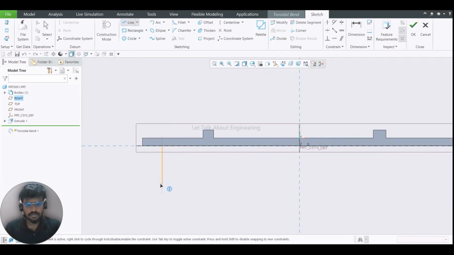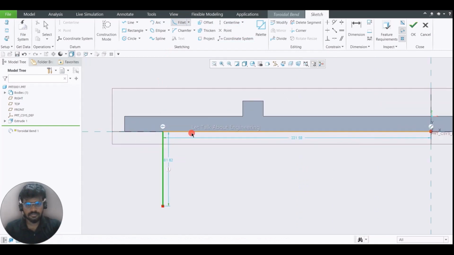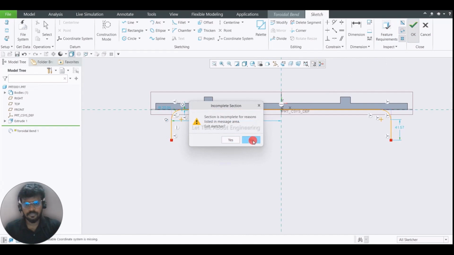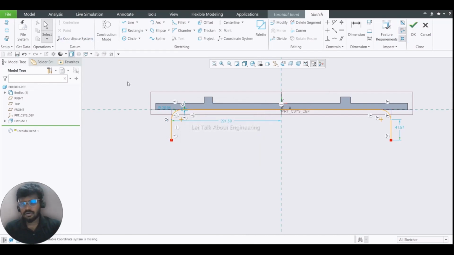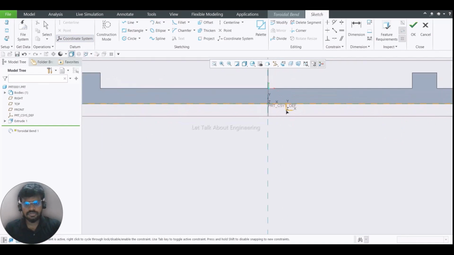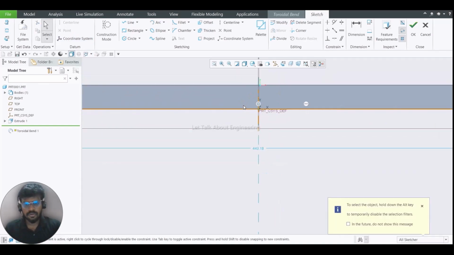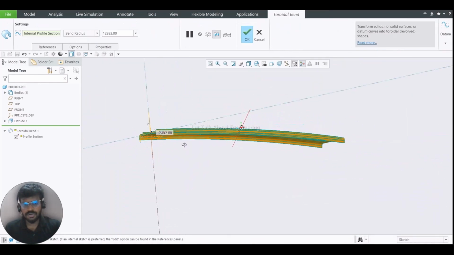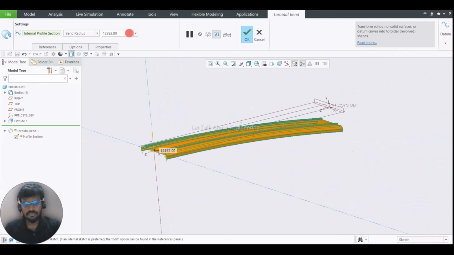Then I create some sketches, apply some fillet, and then copy the fillet. Sorry, before clicking OK, I need to create a coordinate system here. Then click OK. You can see that the model was bent according to the default radius given.